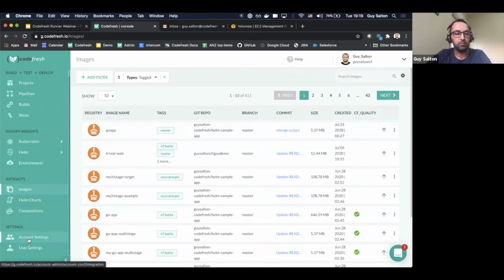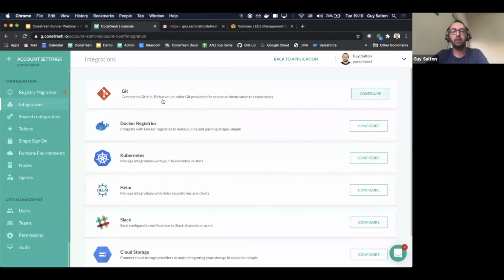So what I want to show you now is I'll go to the account settings. I'll show you some of the things that I connected here in my account, and then we'll run a proper CI/CD flow of a containerized application. We will run it on EKS, and we'll see how it works out of the box with autoscaling.